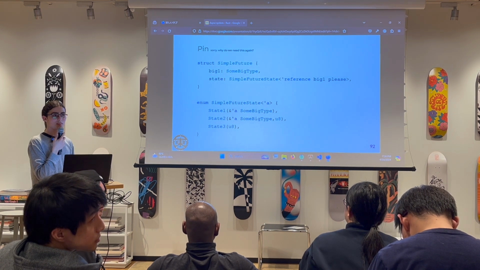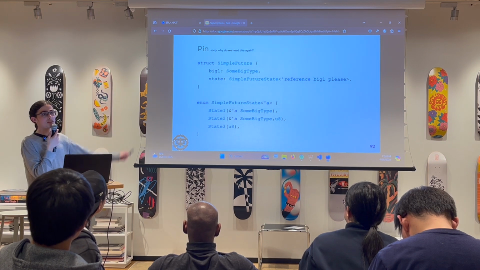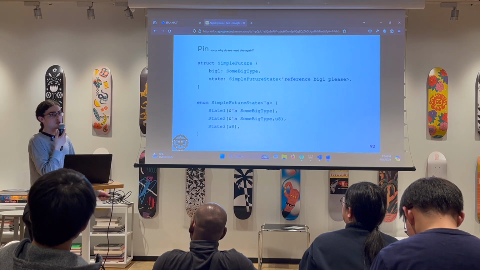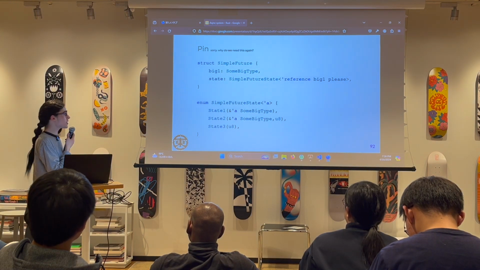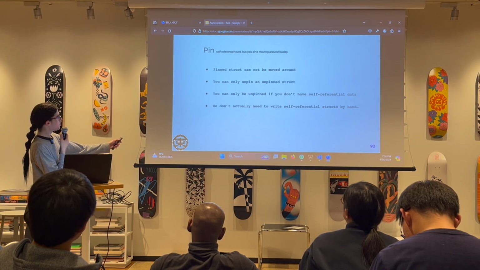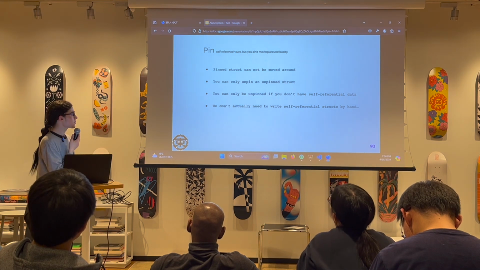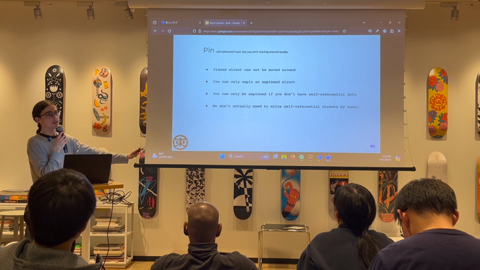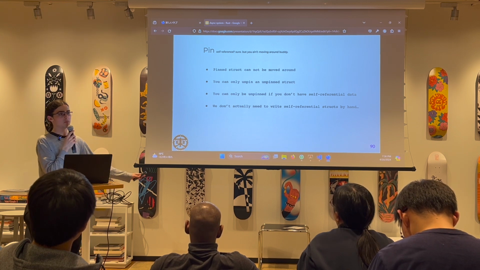The variable will be wrong. So the reference is going to be invalidated. Yeah. And what it means is that we really don't want people to move our futures around. So this is what Pin is for. Pin is just a marker. And it's just a marker that is going to tell us that whenever we pin a struct, you can't move the struct in memory anymore.